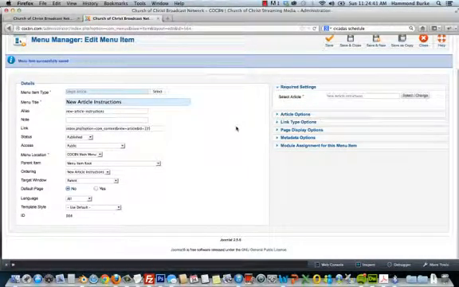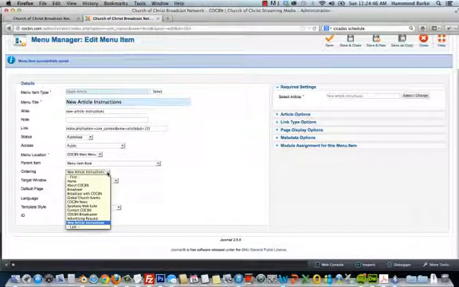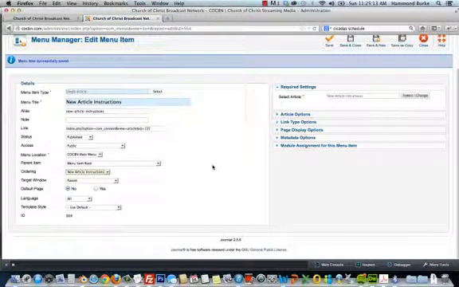Now once you save a menu item, you can come down to this drop down and change the order, because typically it will default to the last position in your menu. So New Article Instructions will come at the end of the menu. If you wanted it to come after the home page or after the About Us page, whichever menu item you want it to come after is the one you'll click. Now we're going to leave it here because we're actually going to put it under a menu item that we're going to create in a minute called Support. But first we're just going to leave it there just to make sure that it works.